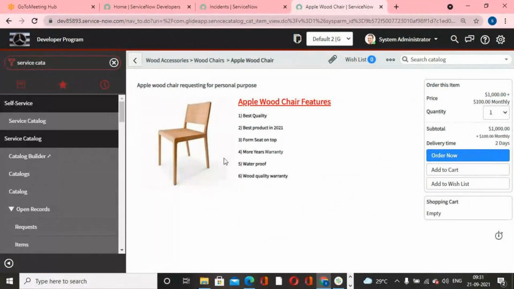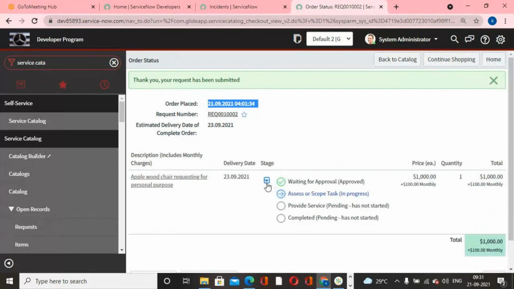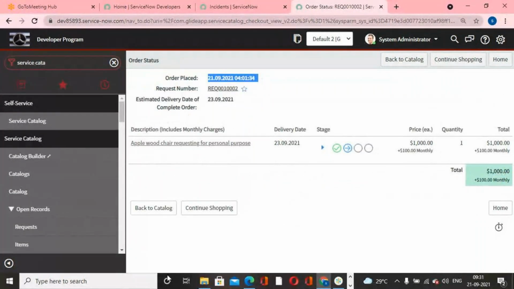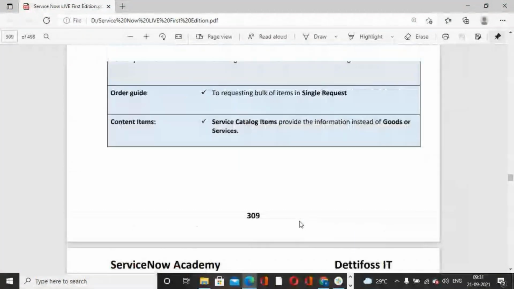So when you add this item as a wishlist, it can be added to the wishlist. And at this moment I'm going to order now. When you click on order, the request is generated immediately. This is the request number, the order has been placed, and this is the estimated delivery date. In the background, one workflow is running. That is a separate topic we will discuss later. Is that clear up to now? Any questions?